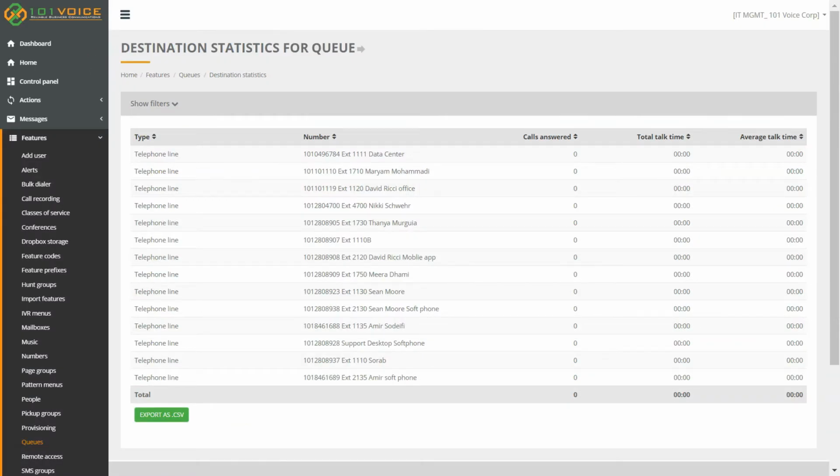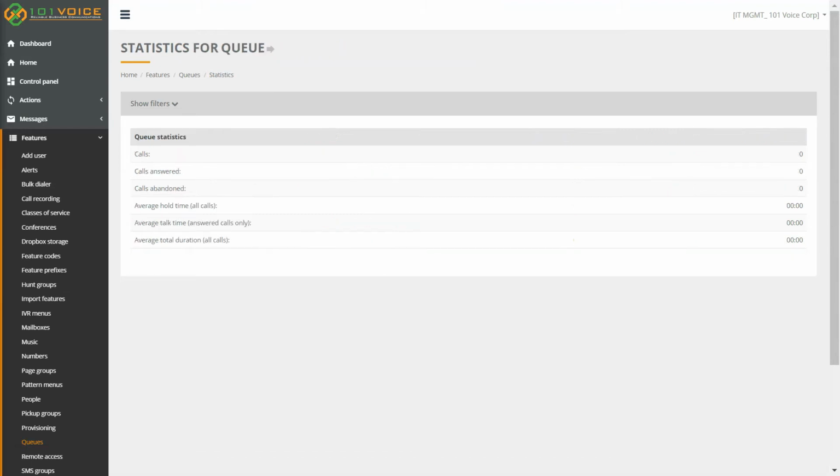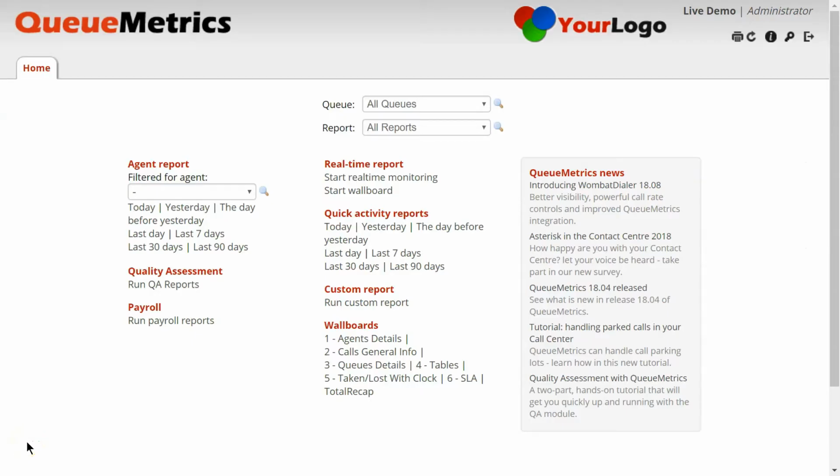Quick queue statistics. There are also some basic statistics such as destinations and call statistics. Destinations show the call distribution listed by each agent. Call statistics, for example, calls queued, calls answered, calls abandoned, average hold time, all calls, average talk time, average total duration, all calls. The 101 Voice Call Center reporting system is full-featured with pre-configured and customizable reporting elements.